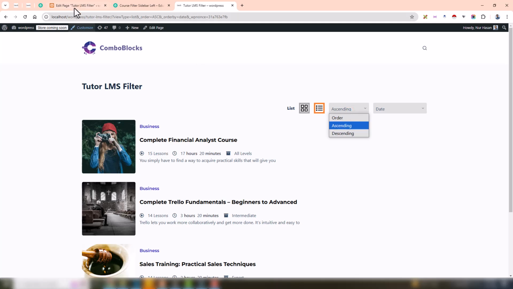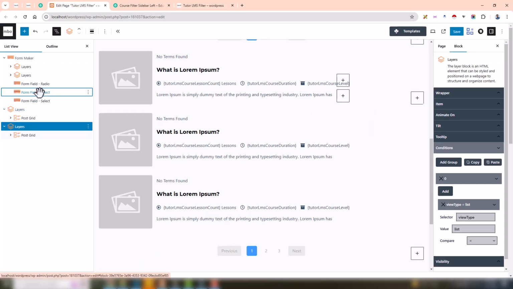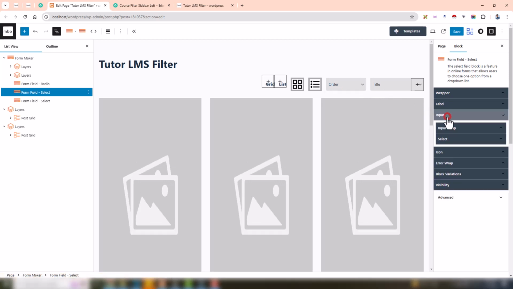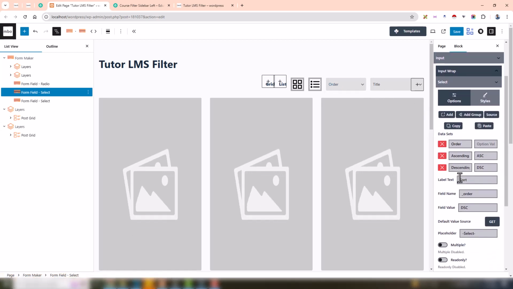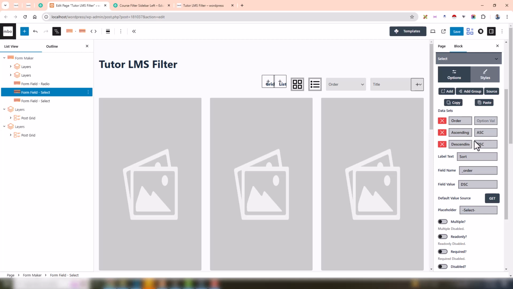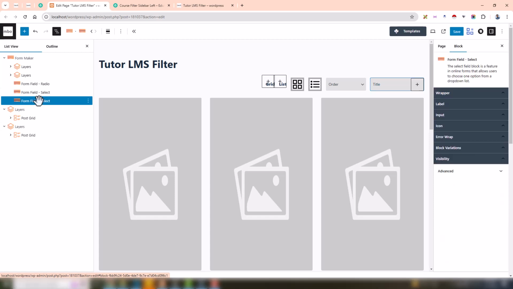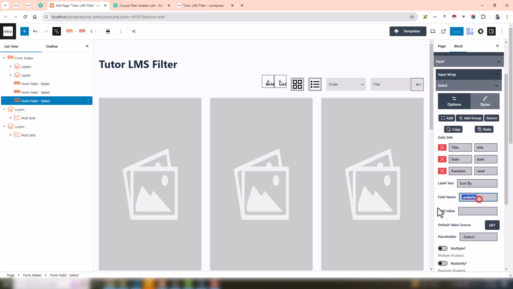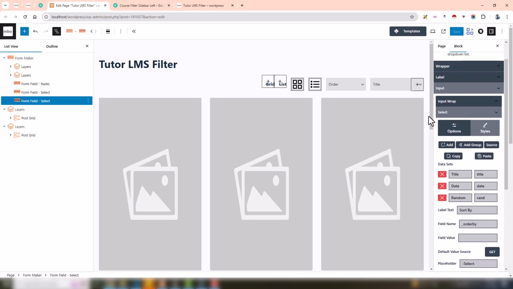Another is the order view, the drop down order comes from the select, with the ascending and descending for the order input, and another one is for the order by parameter for the title, date and random.